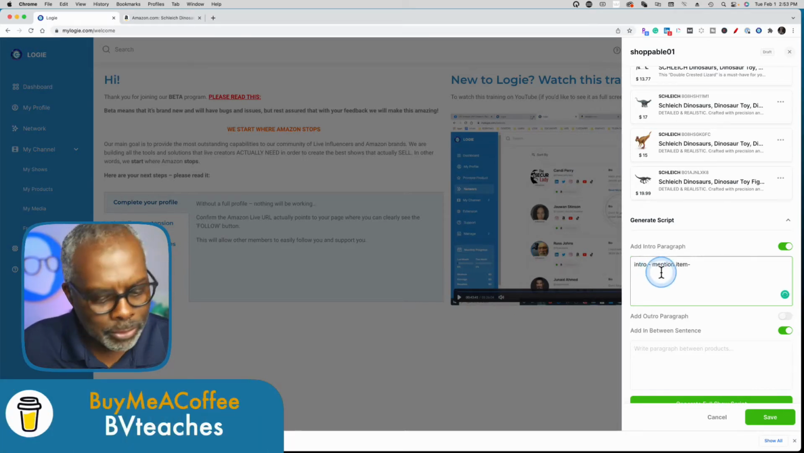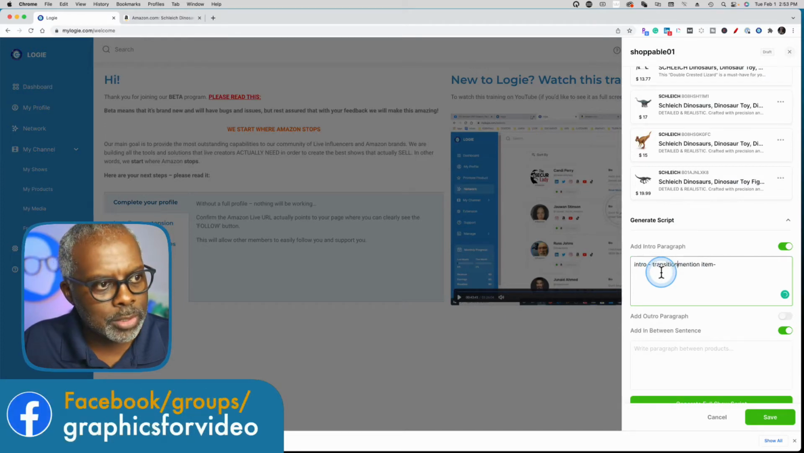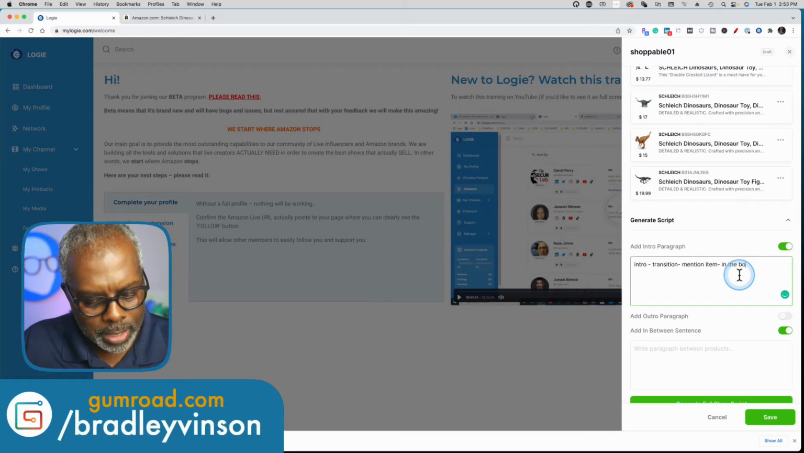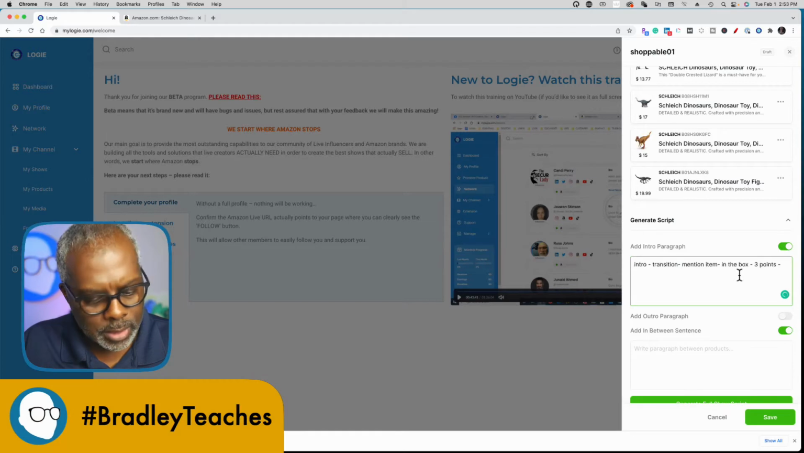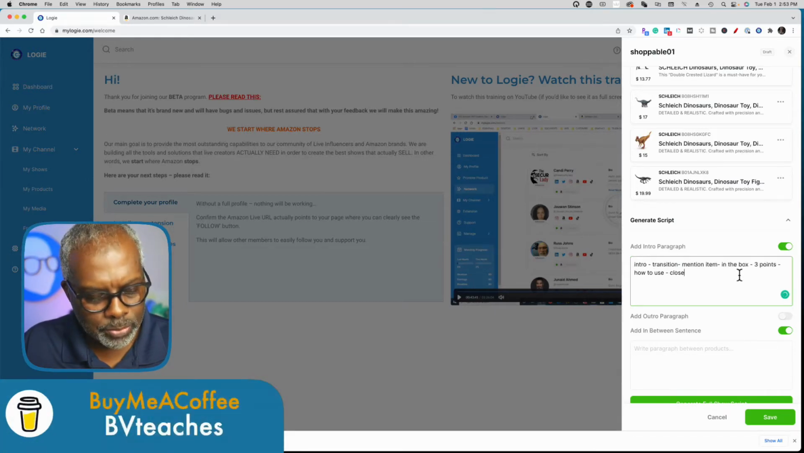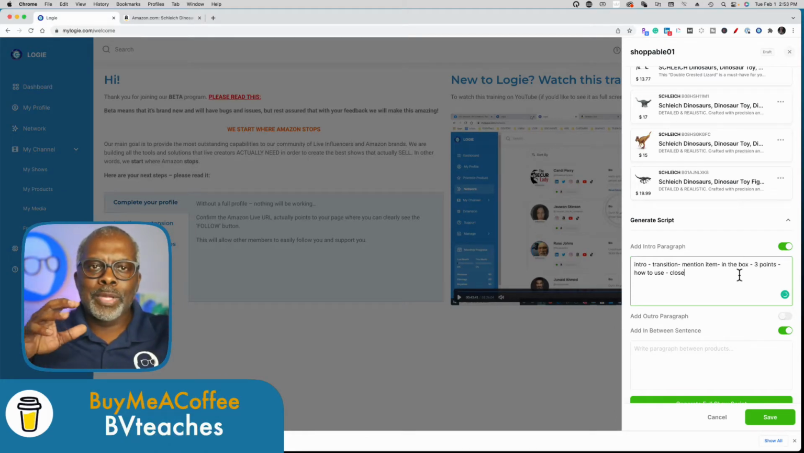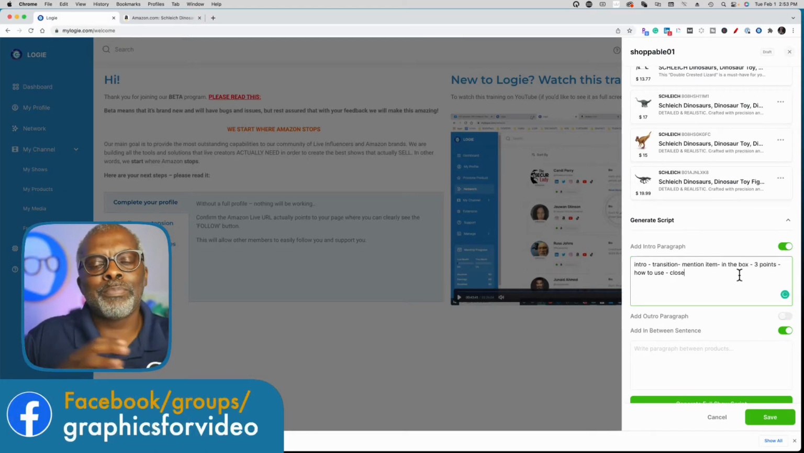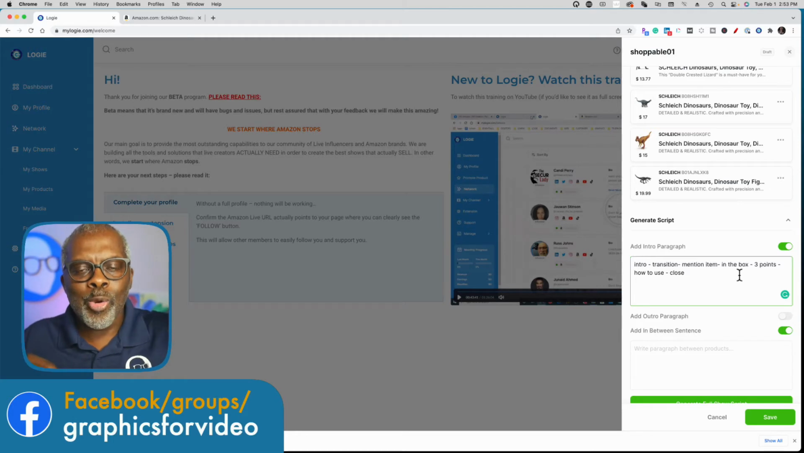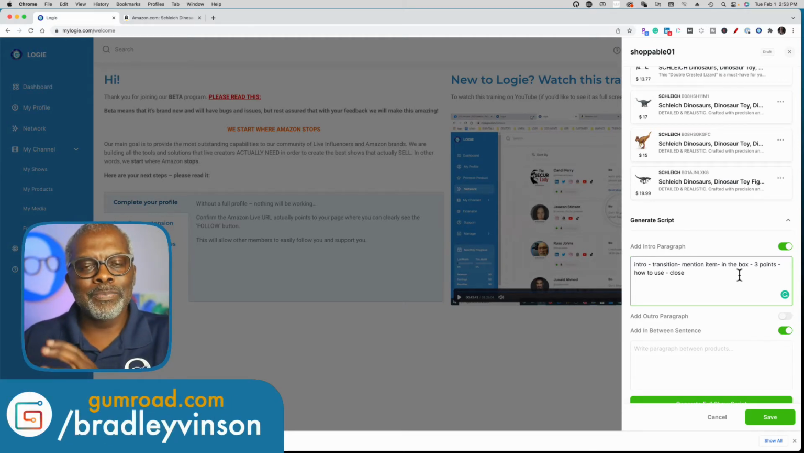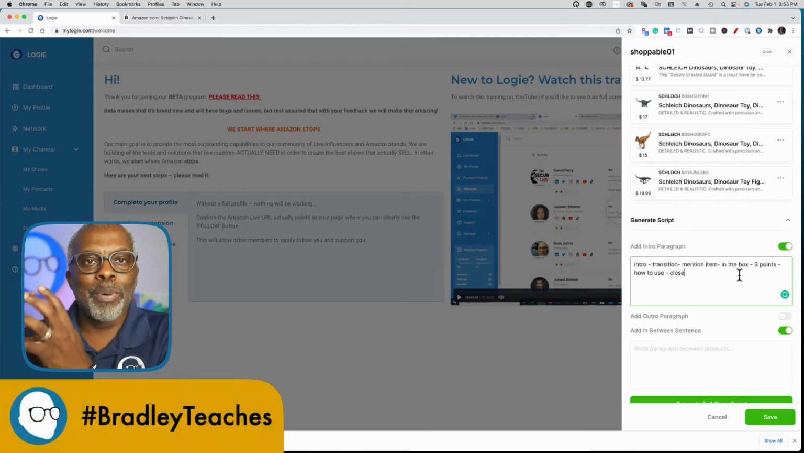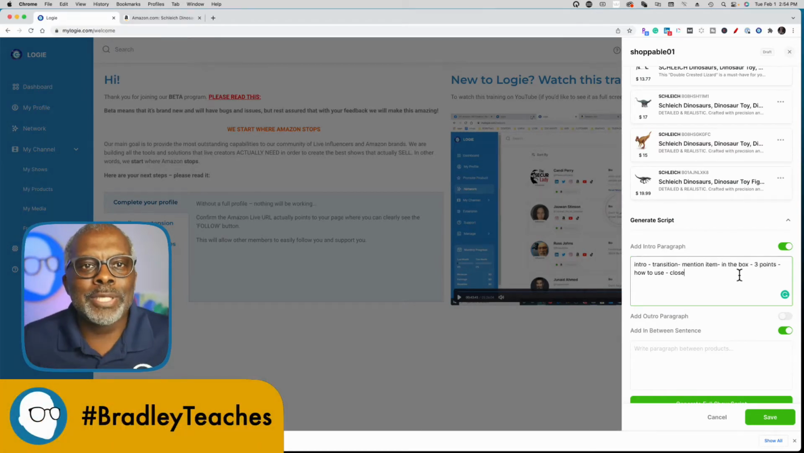Actually, I transition first. Transition, mention item, in the box, 3 points, how to use, close. And so as I copy this document I'm going to create and put it into my text editor, I know each of these things need to be filled in, including the information that mylogie is going to pull for me to put into these documents, right?